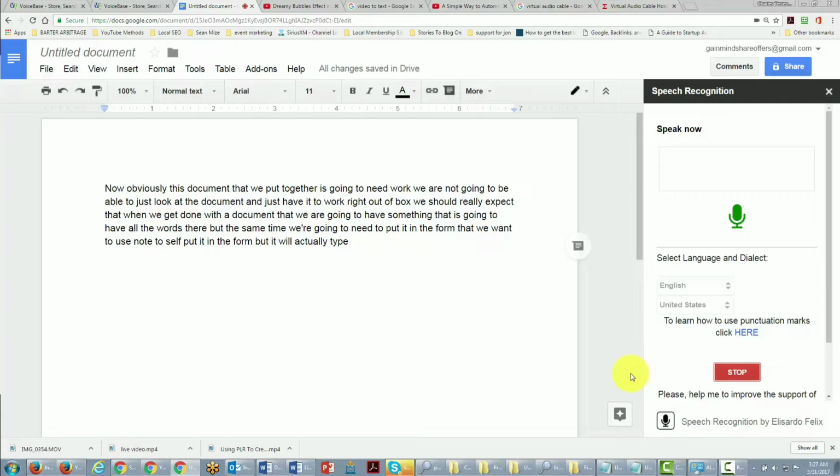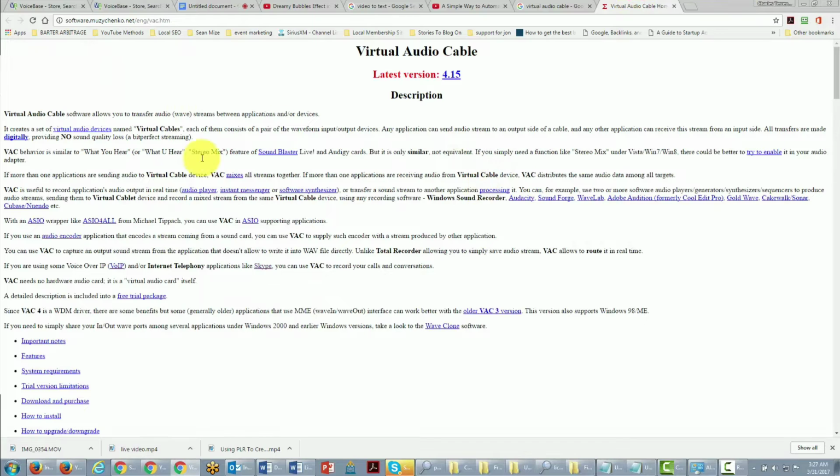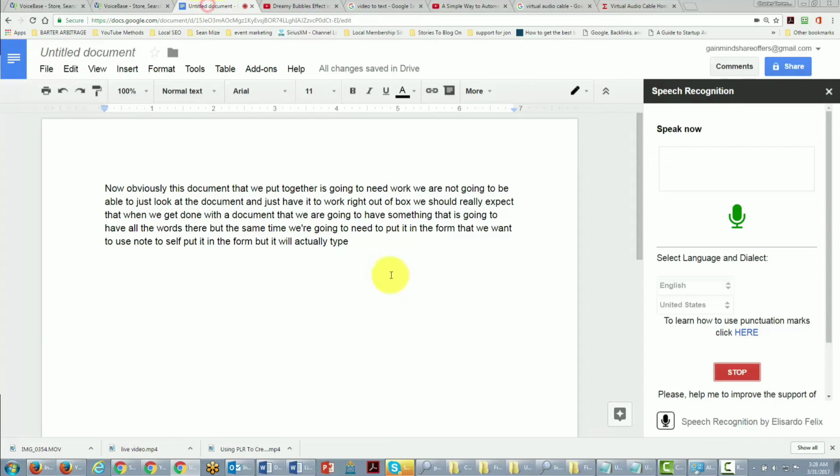So the other way to do this, once again, is to use Virtual Audio Cable, so that your computer can actually hear the sound, and then you can use Google Docs in the same way, but that's only if you're going to transcribe a recording. Once again, the way to transcribe a recording is to turn it to audio and then to use VoiceBase.